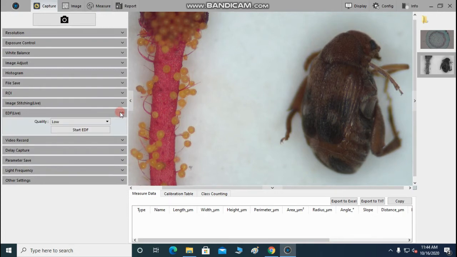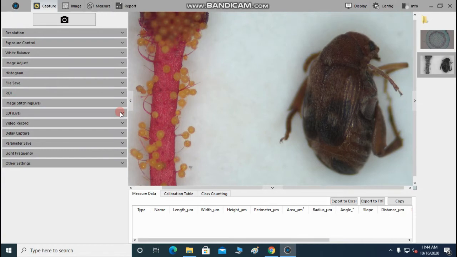EDF is extended depth of field if you want to take image of thick sample. So this option allows you to merge images acquired by microscope with different plane of focus to get full form of the sample. If you want to record live sample and show some live processes, then you have an option to record the video.